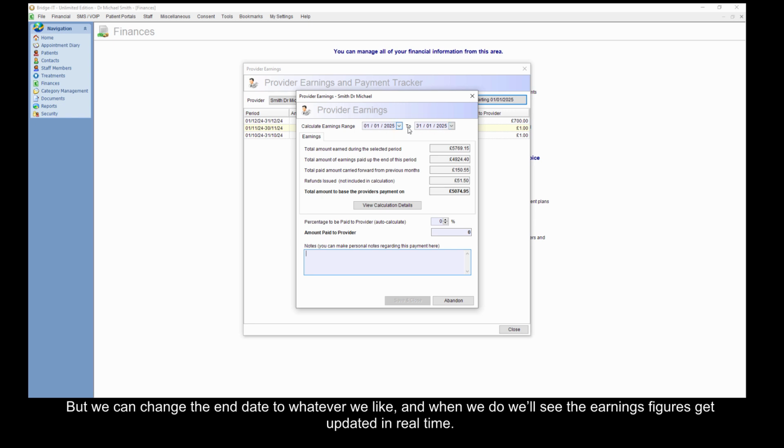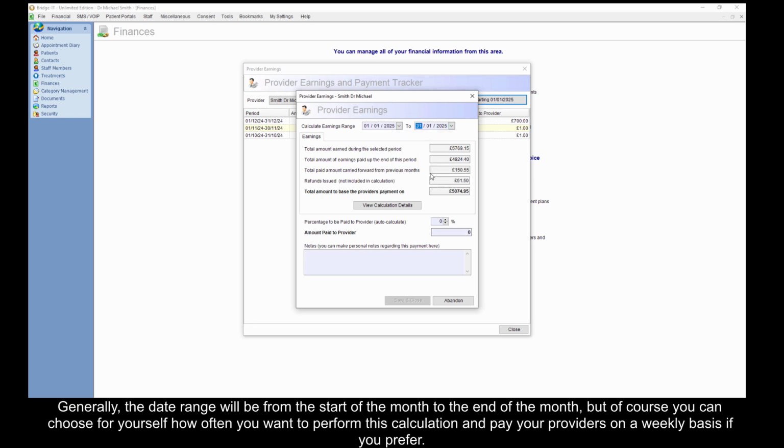So for example, you can see the whole month of January being covered here, but if I go back to, for example, the 27th, we can see our figures changing here. If I go to the 28th, again it's adjusting our figures to compensate for the date range that we've currently selected. Now, generally the date range will be from the start of the month up to the end of the month, but of course you can choose for yourself how often you want to perform this calculation and pay your providers on a weekly basis if you prefer.